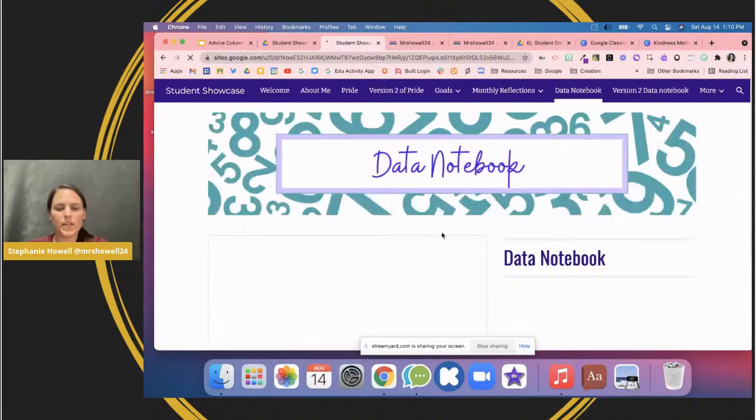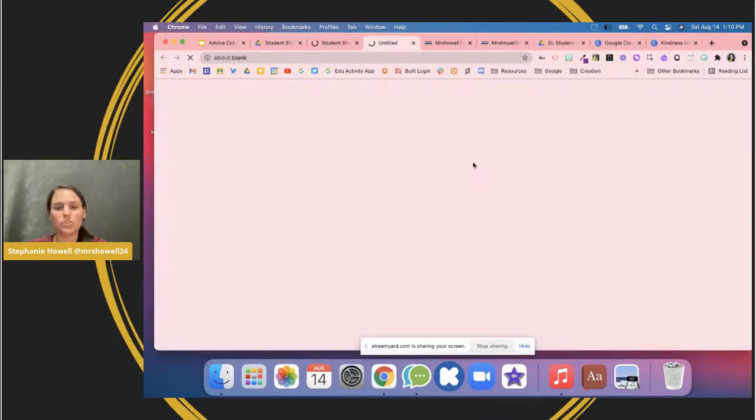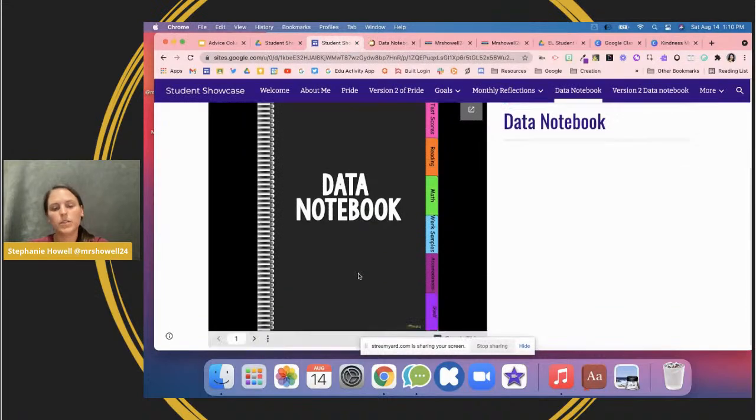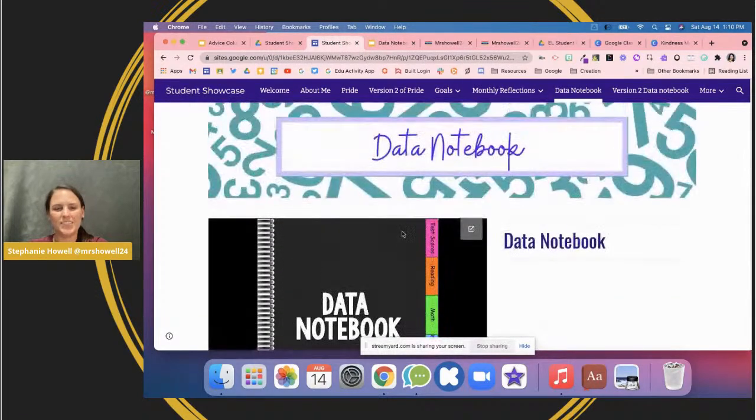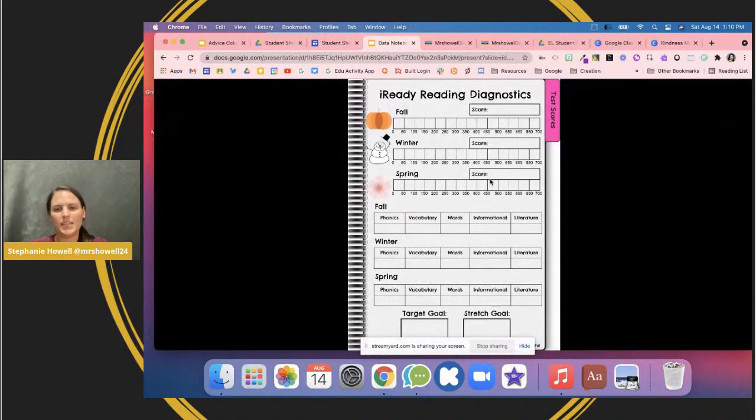Data notebooks. So right here is that same data notebook. It's just embedded on the Google Slide. So here it is on the Google Site. So there's the Google Slide right here. The students can open it and they can update their data binder.